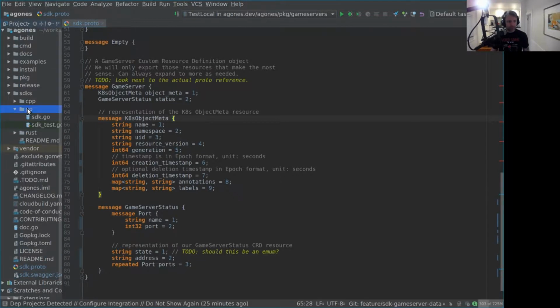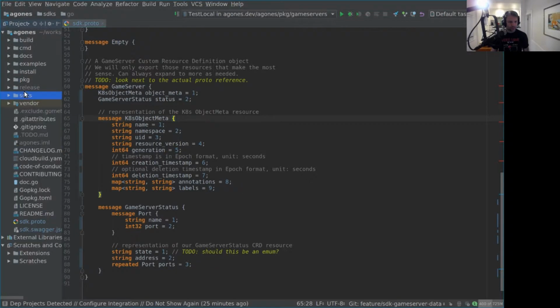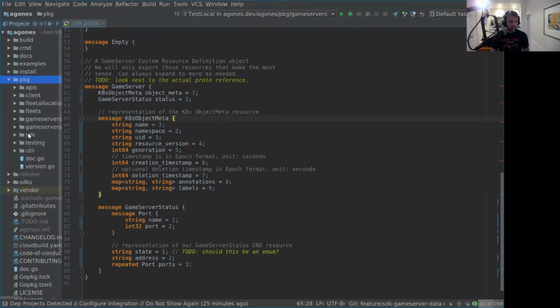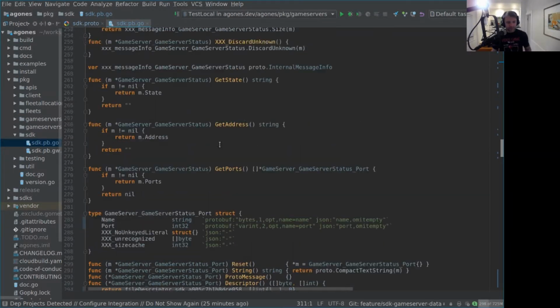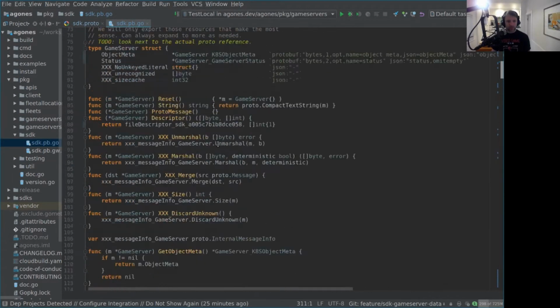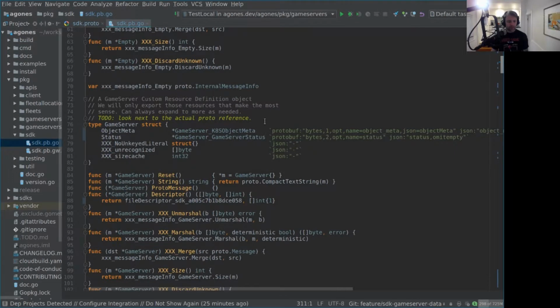We can actually go have a look if we're interested. Where are we? Is it there? No, it's not there. Package SDK. Yeah, here we go. So we can see that a bunch of code got generated for us, which was lovely. We've even got our to-dos in there.